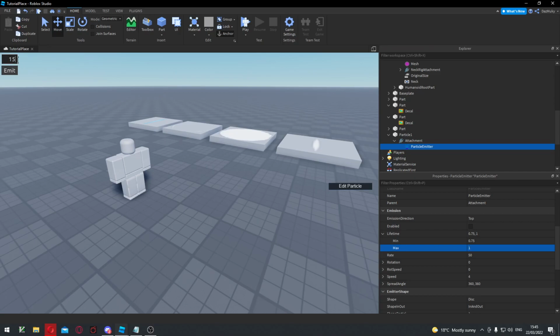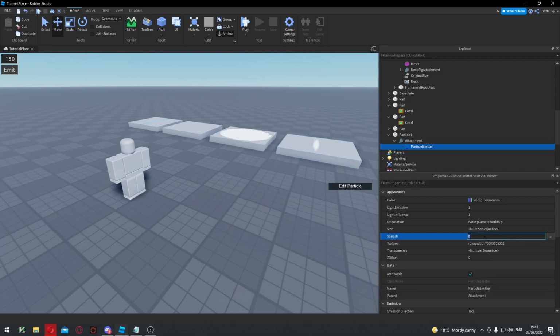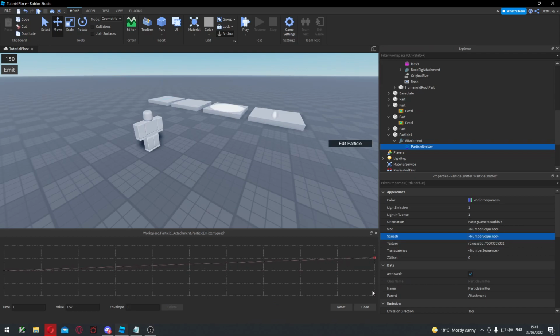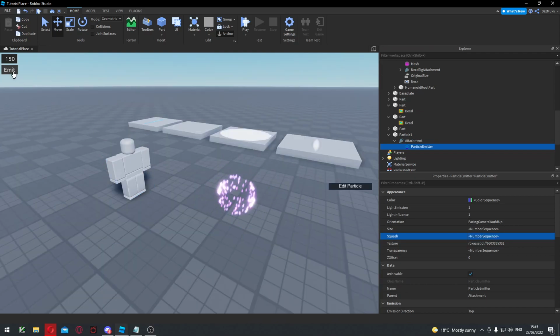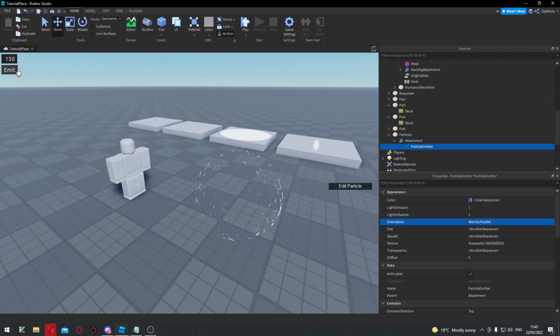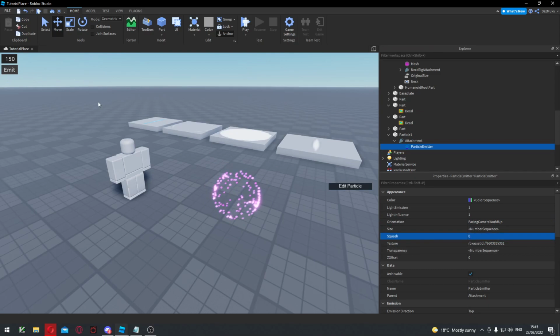And if we up this to like 150, we start to get really nice looking effects. If we add in some squash, so if we increase the squash a little bit and then emit, you can see it starts doing that. If we do perpendicular, that gives a different effect. Parallel gives a different effect again. If we do camera facing up, emit, different effect again. Take off the squash, back to the original. So it's really just about playing around with these settings.